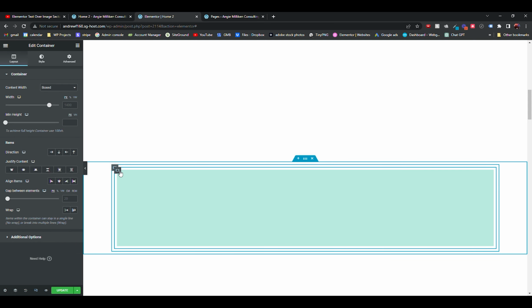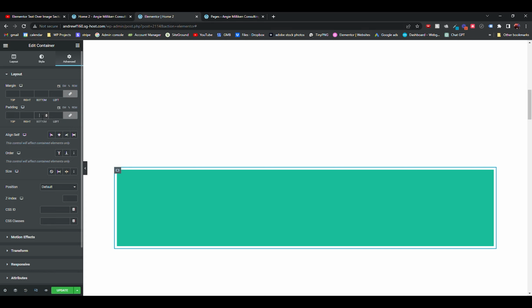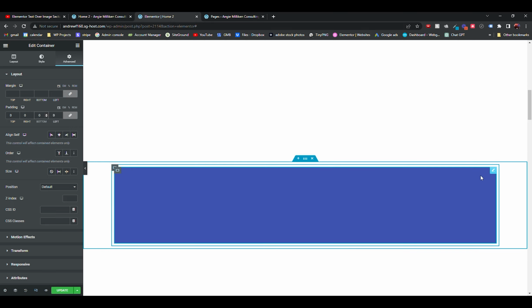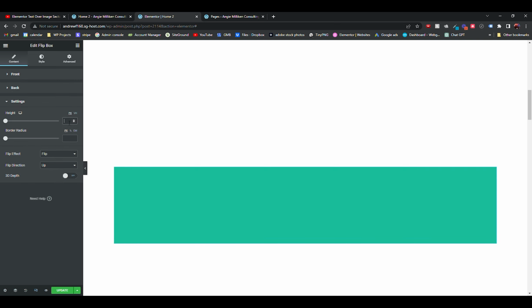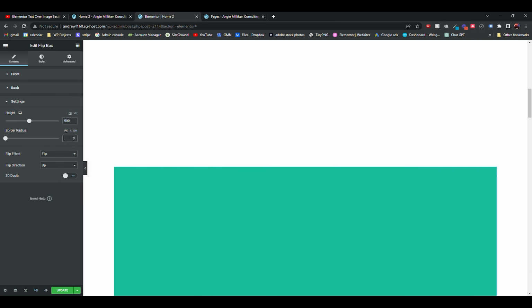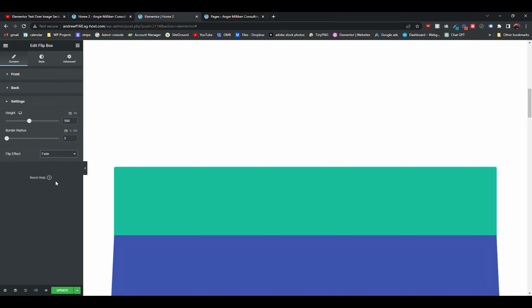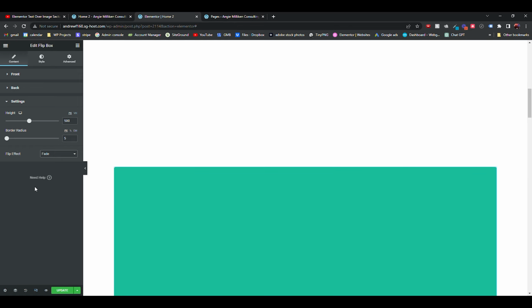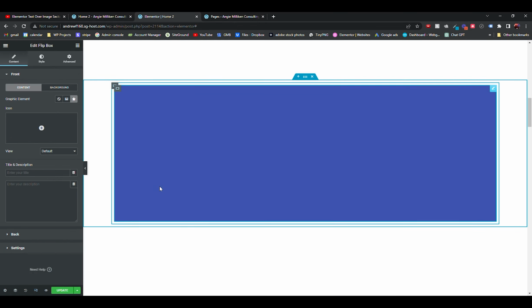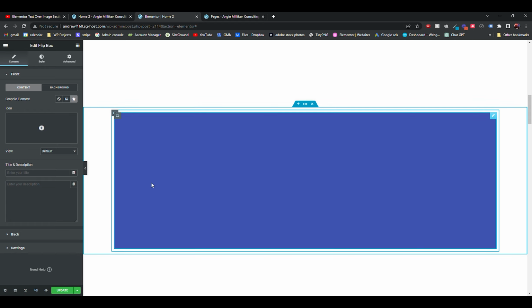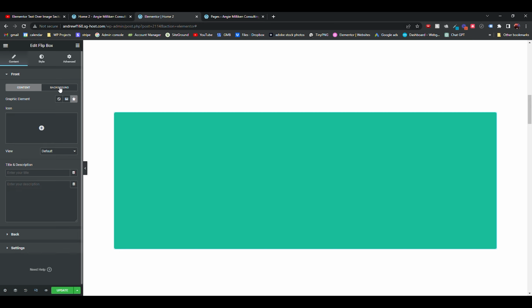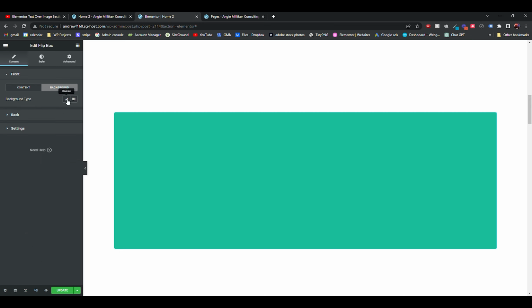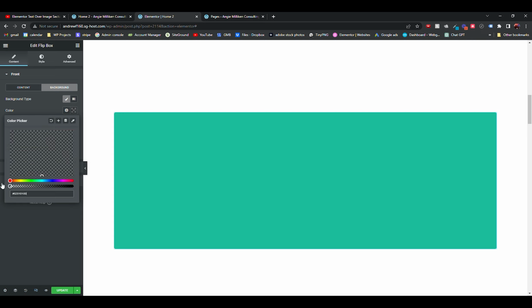Next, we want to come to the child container here, and we'll just give it a padding of 0. Come back to the flipbox container, come to settings, we'll give it a height of 500 pixels, border radius of 5 pixels, the flip effect will change to fade, and now what you can do is just add your content. So for me, I've got some text and images already prepared, but before we do that, we'll come to the front card, come to background, classic, and we'll change this to transparent.